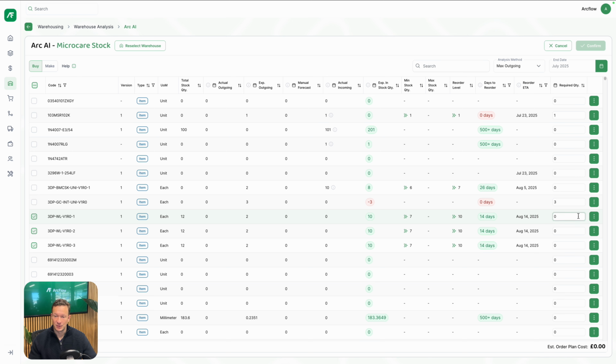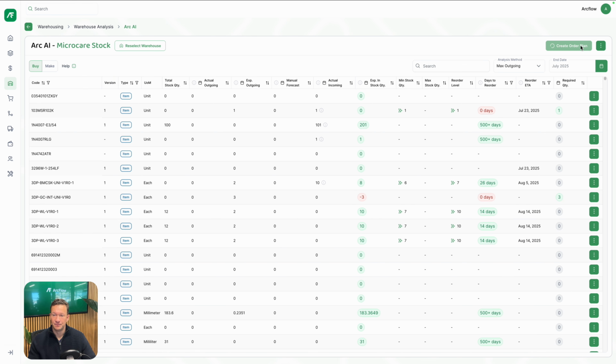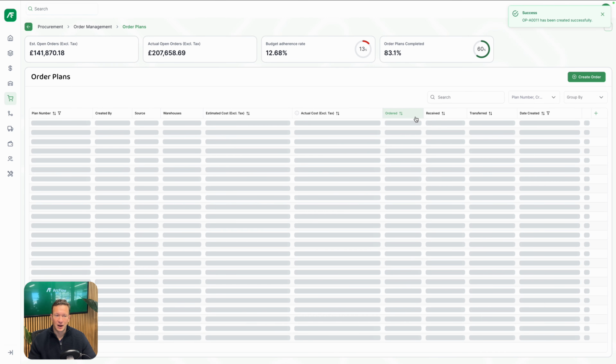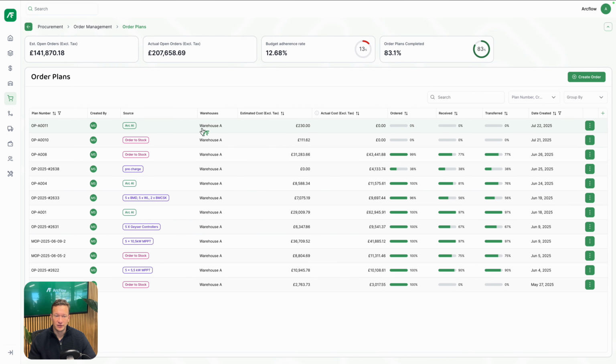Here I can set how many I want to order. My suggestion is that I need to order 10, so I'm going to go ahead and do so. So let's say it's 10 of those, 10 of these, and 10 of these. And I click confirm. The system has now gone ahead and created an order plan to order those components.